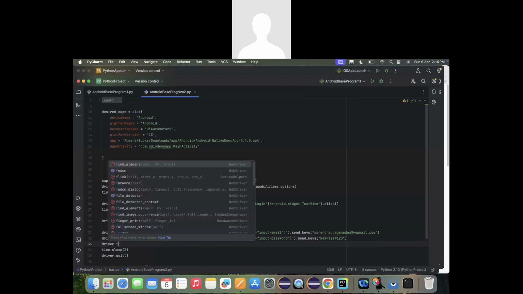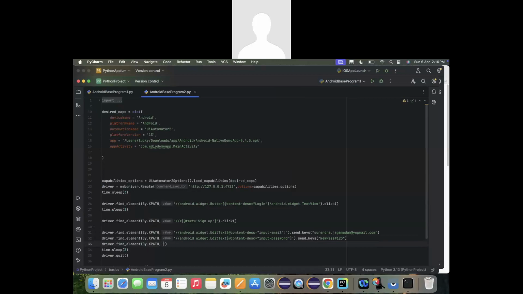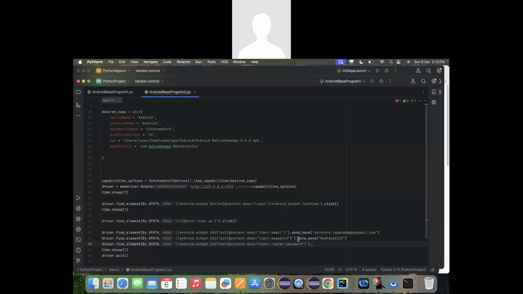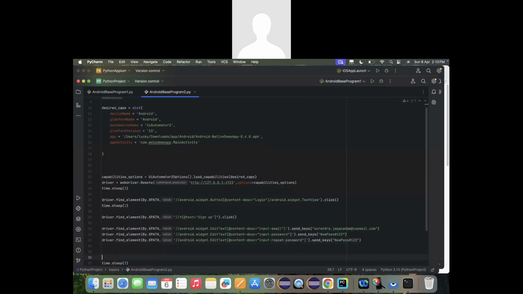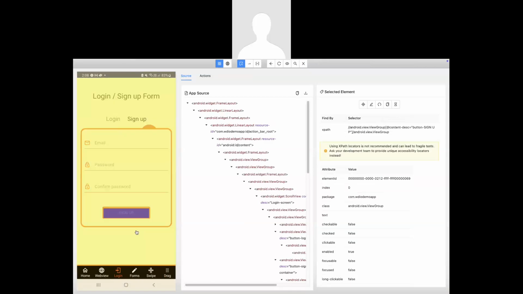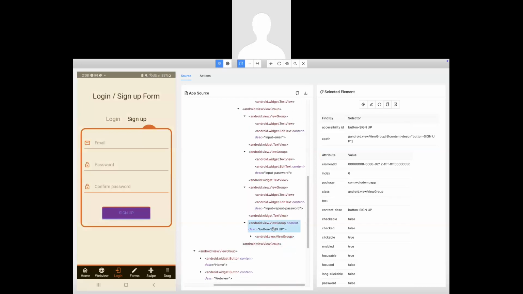Driver dot find element by dot xpath, and I'm just copying this send keys and putting it here. Now after that I need to click on this sign up button. Let me drill down into the source code for this sign up button. So this is the button that it has. Copy this XPath and come back here.